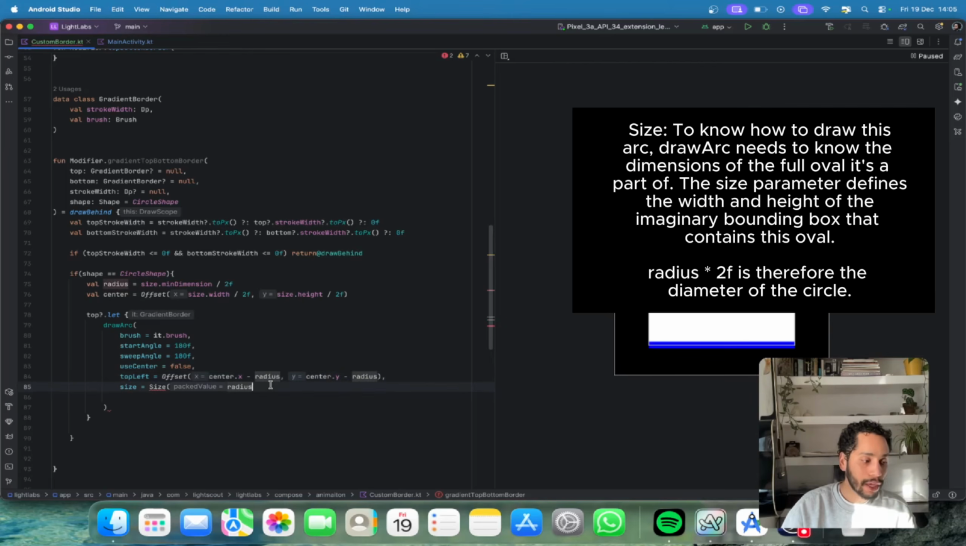Now we're gonna go into the size, and the size here is radius times 2f. And same thing for the y. We're dealing with a circle after all, aren't we?